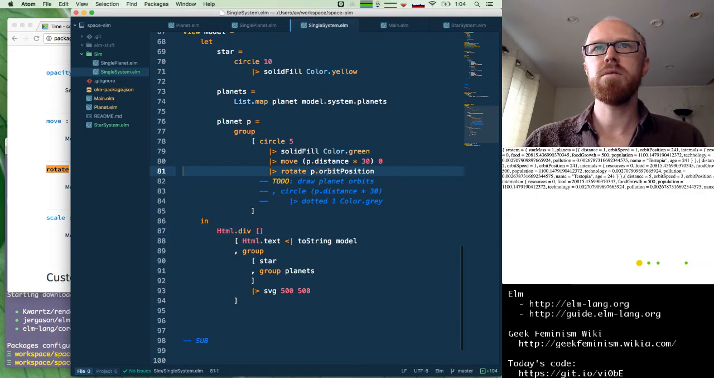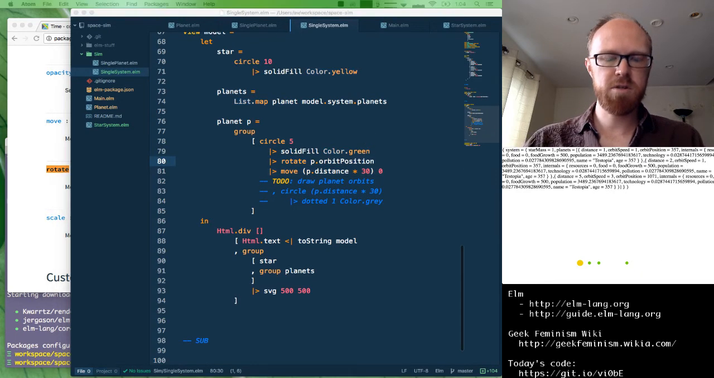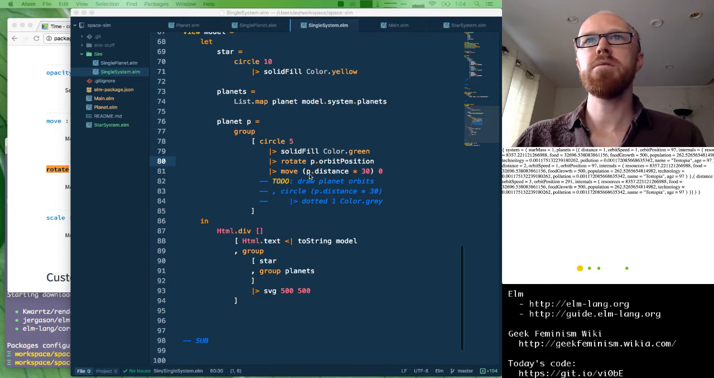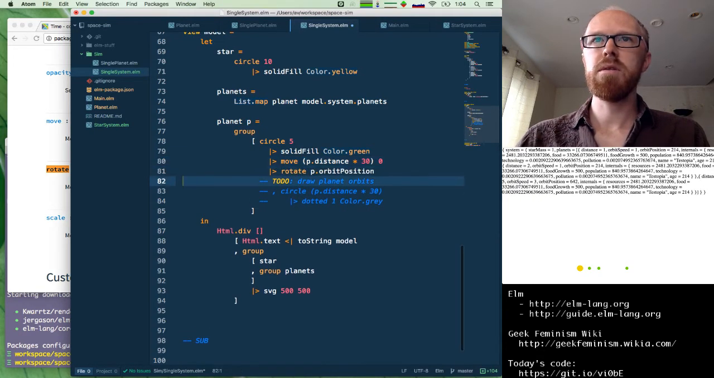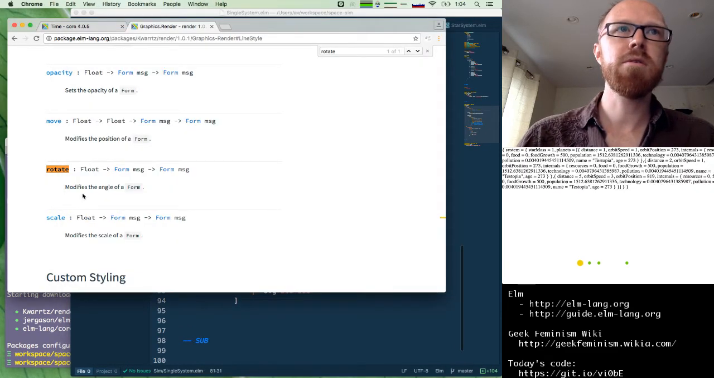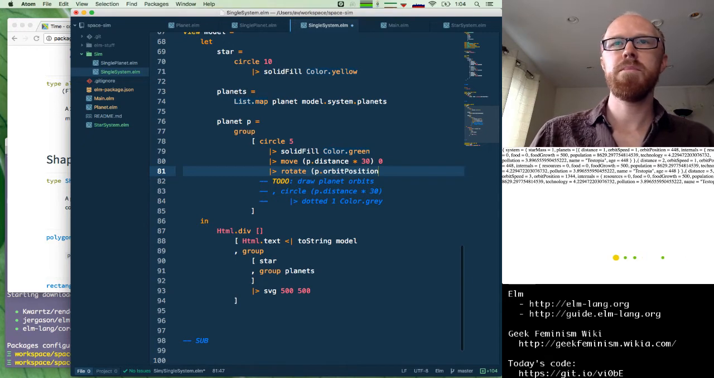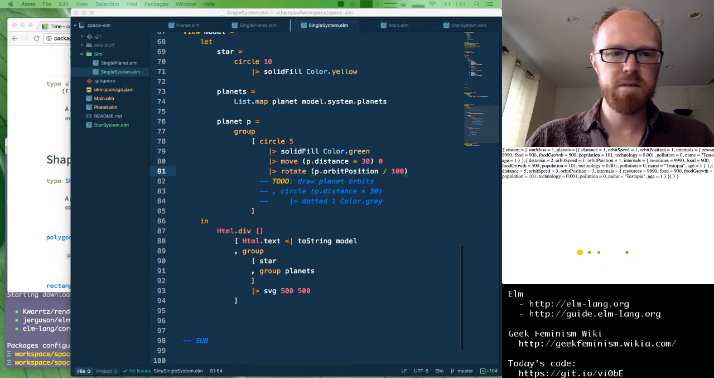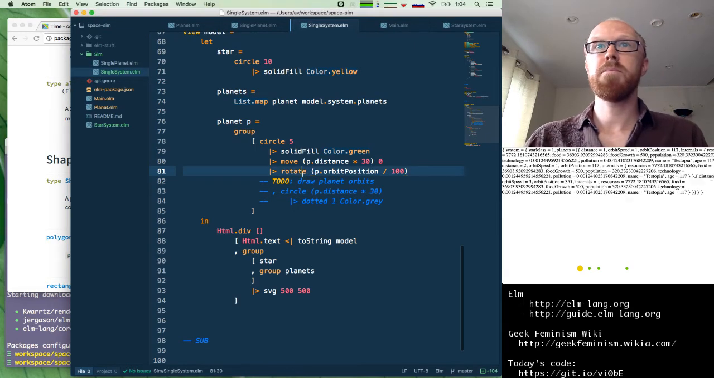Oh, so maybe we're doing these in the wrong order. Not familiar with this graphics library. Let's try putting the rotate first before the move. Nope, that still didn't do anything. Okay. I would think that it should go after. And there's no example here of what units the rotation is in. So maybe it's just in like percentage of turns. Try this. Nope, that's still not moving.